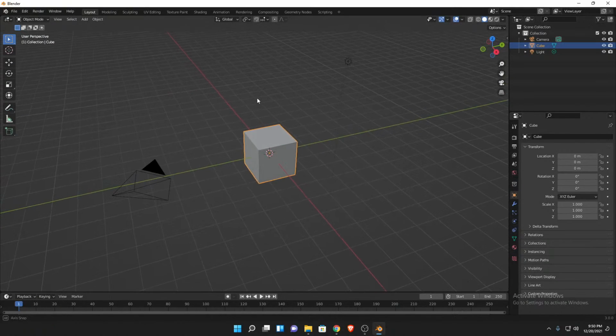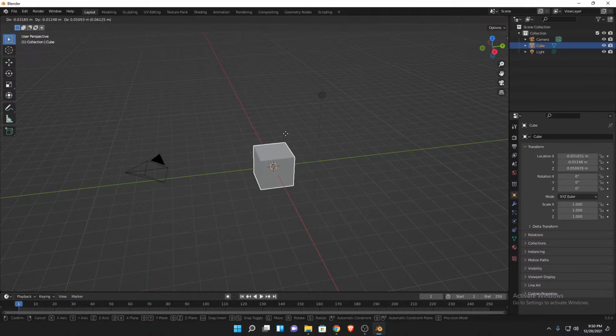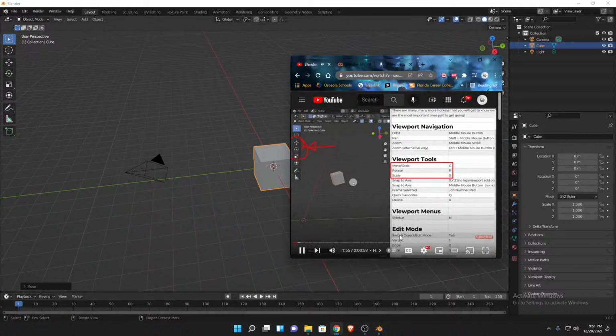G, move it around, click to drop. And then we have the same thing, R for rotation, click to drop, and then S for scale, click to drop. Now, you notice that it's really, really hard to move it on a specific axis.